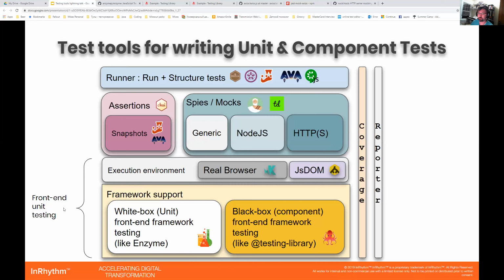Again, because we're talking about front end, you will need to somehow run your components either in a browser or in an environment similar to a browser. So some runners, such as Karma, allow you to run tests in the browser itself. And if you're running tests in Node, you can also emulate your browser using libraries such as JSDOM. And JSDOM is integrated in many runners, including Jest.